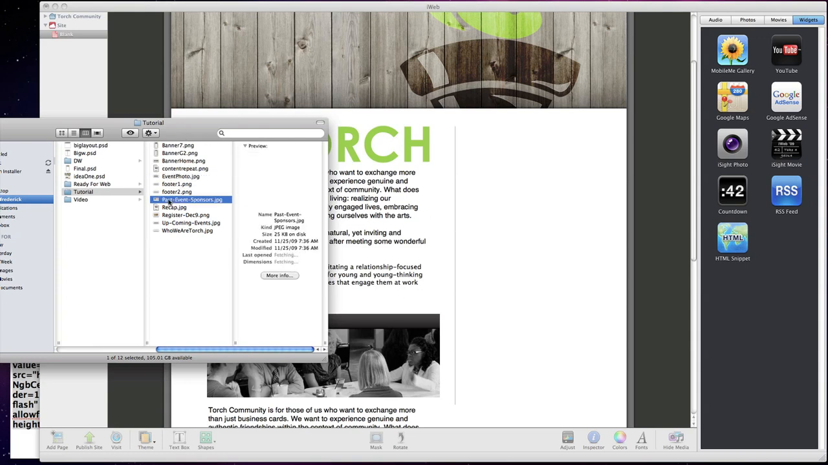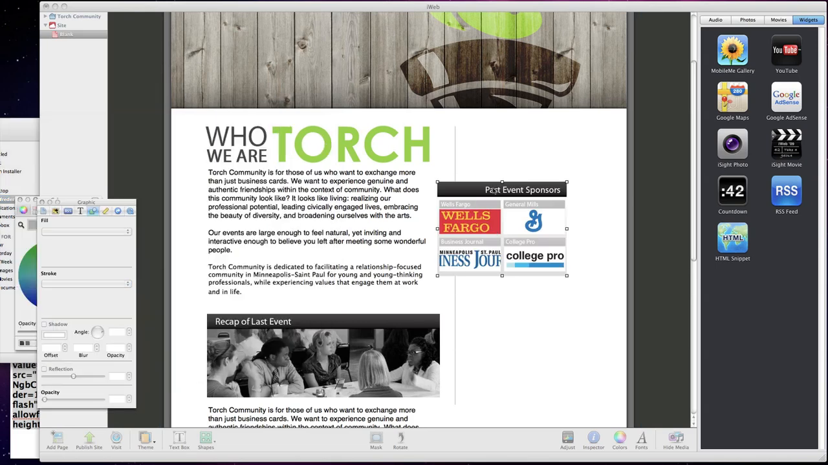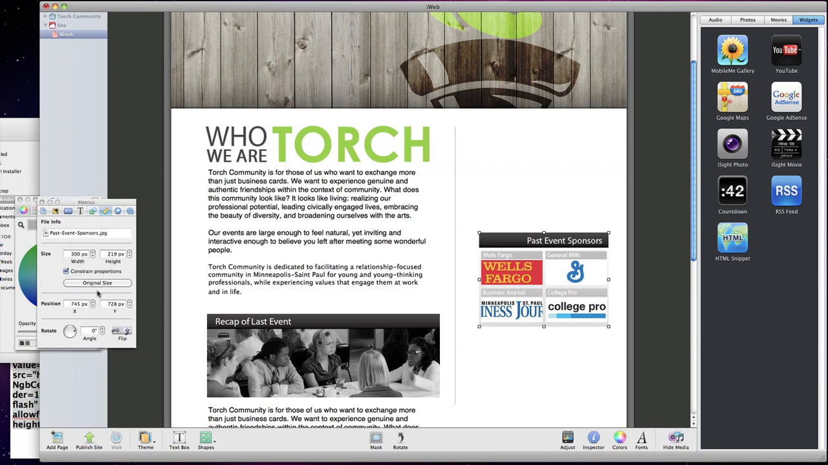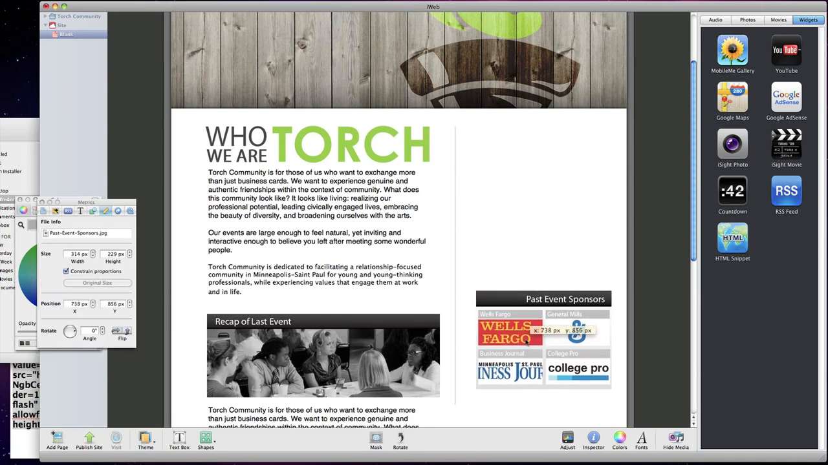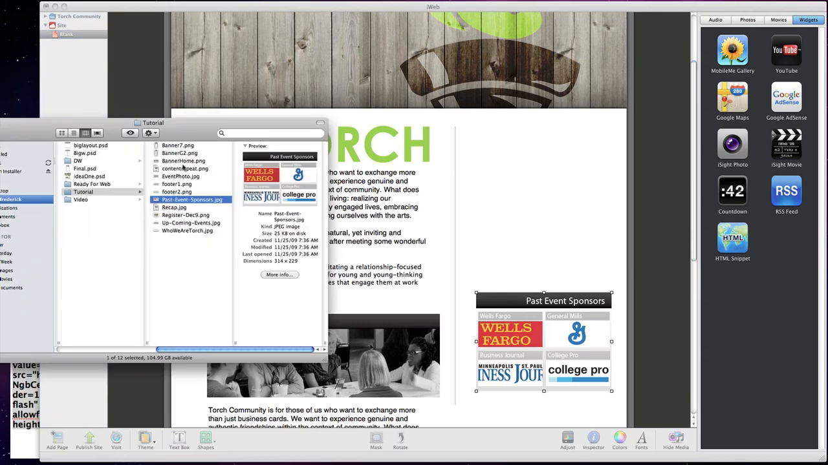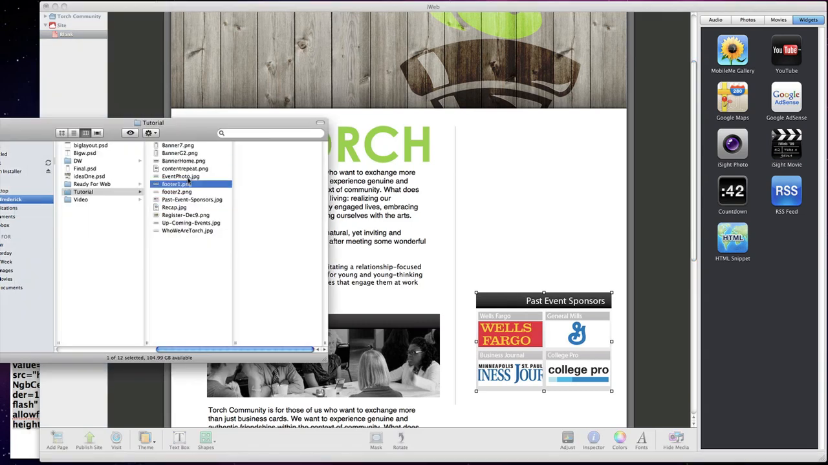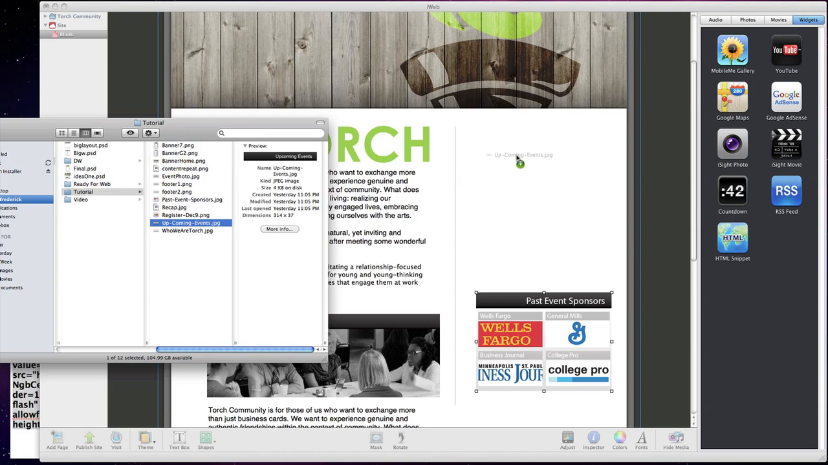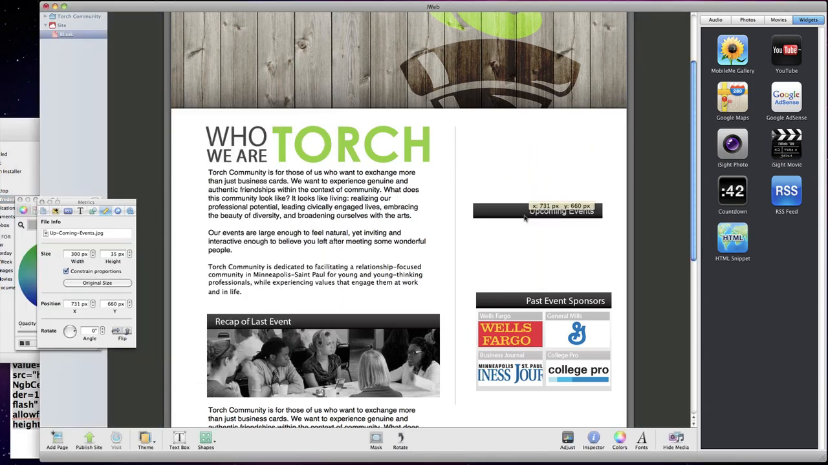So I've got a little past event sponsor icon here, and I'm going to make sure it's the original size. There we go. Looks good. I've got some other stuff. I'm going to create a little editable area. So I created a tiny banner, and then we'll just drag that over the upcoming events. Just make sure that it's the original size.